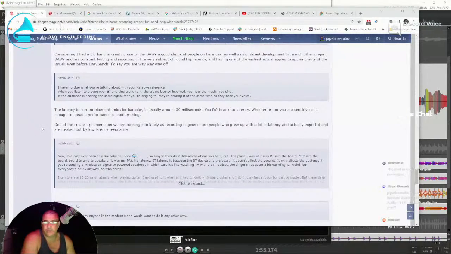One of the craziest phenomena we're running into lately, and this is for real, this is an important thing to hear, as recording engineers, are people who grew up with a lot of latency and actually expect it and are freaked out by low latency resonance. And it really is like that converter latency. It's low enough to actually do a little bit of comb filter kind of stuff. It's pretty short. We could do some math and show exactly what frequencies would be involved, but they are so used to this weird delay. It's almost like where you see the kids singing the auto-tune. They're actually making the sounds of auto-tune with their mouth. And I think that's just what year we live in.